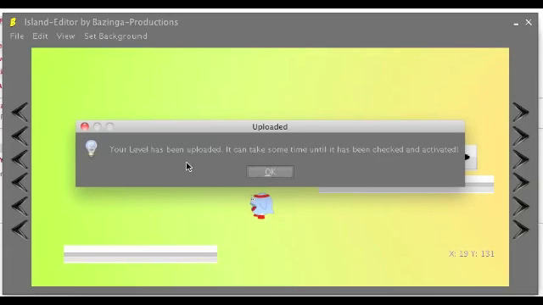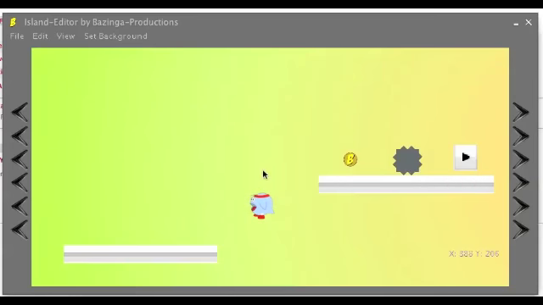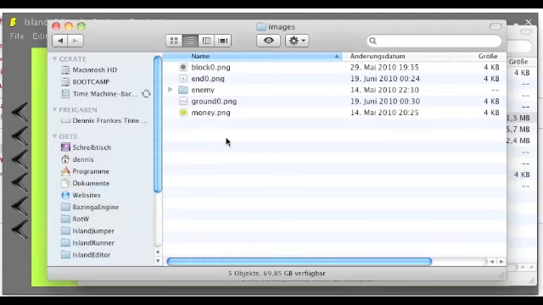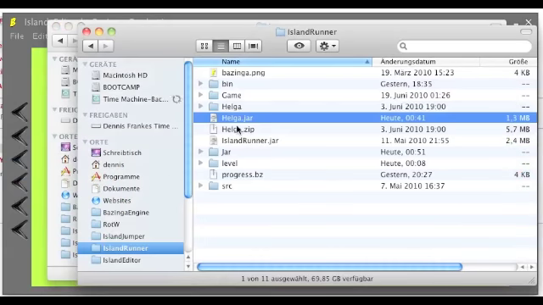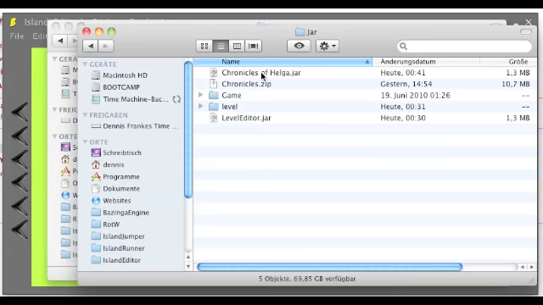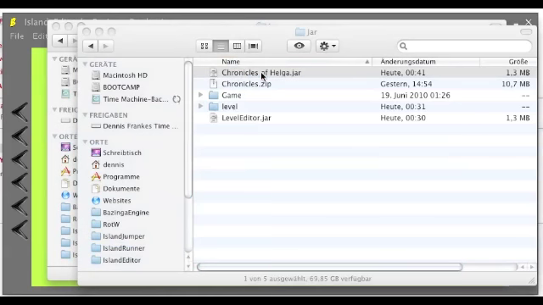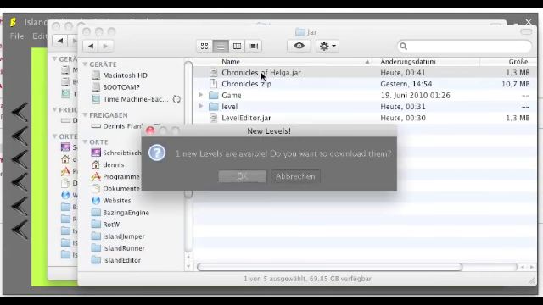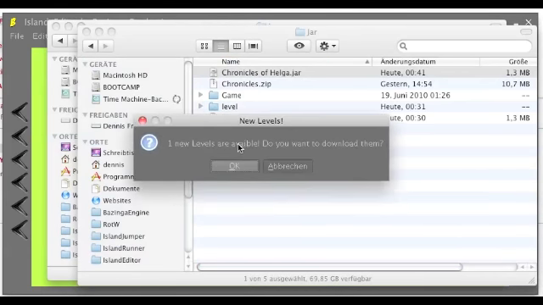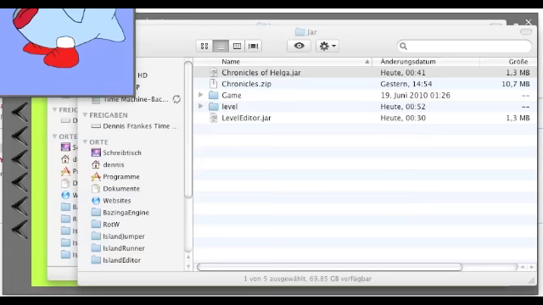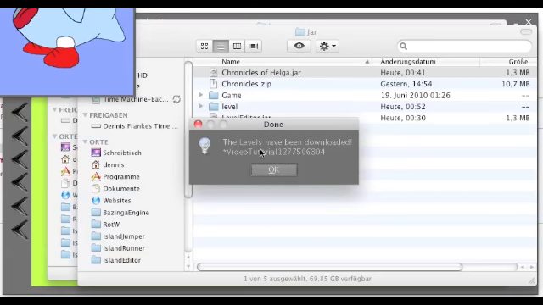So normally you would have to wait some time now until we have checked the level and activated it, but for this tutorial I disabled this and the level is activated right away. So let's just press OK and start the game. There we go. Here's the level. So if somebody starts the game now, you will get a message like this one. It says there's a new level available, and if you want to download it, so we just press OK, and the game will download it for us, and there we go.